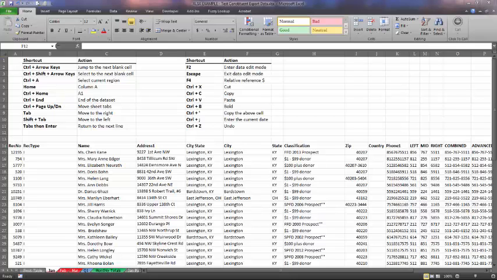I know a lot of users are dependent on the mouse, and that's fine. I use the mouse heavily, but sometimes during data entry, staying with the keyboard can speed things up. So let me go over a few of those with you now. To start off with, I'm going to start with Control and Arrow keys.